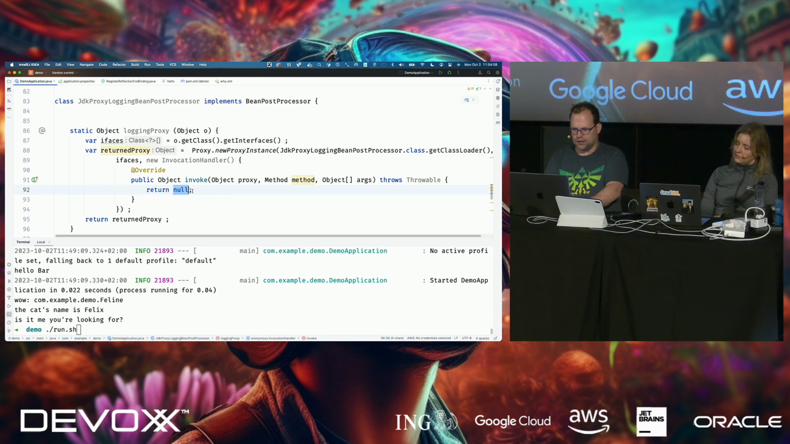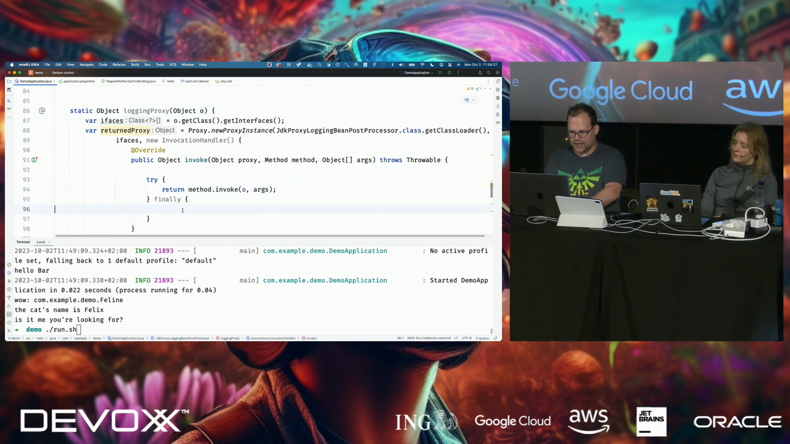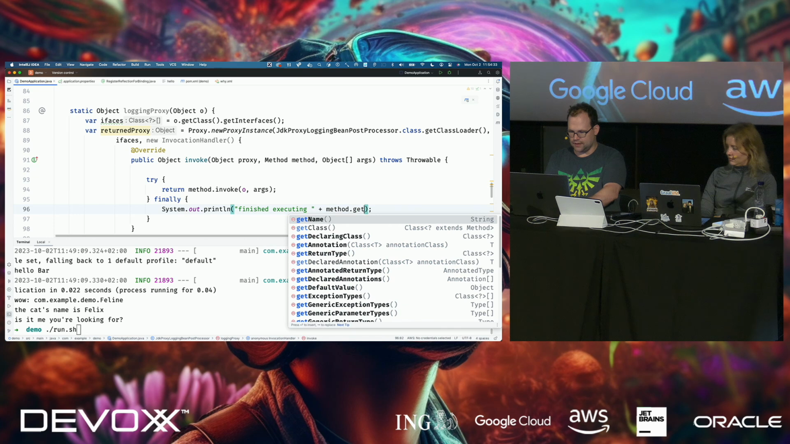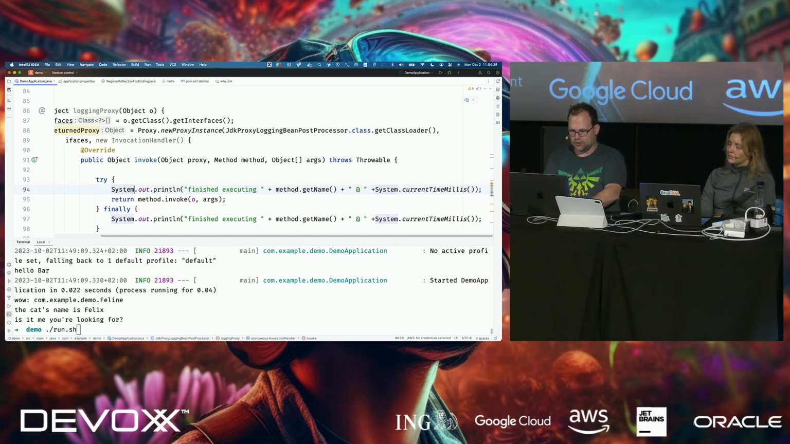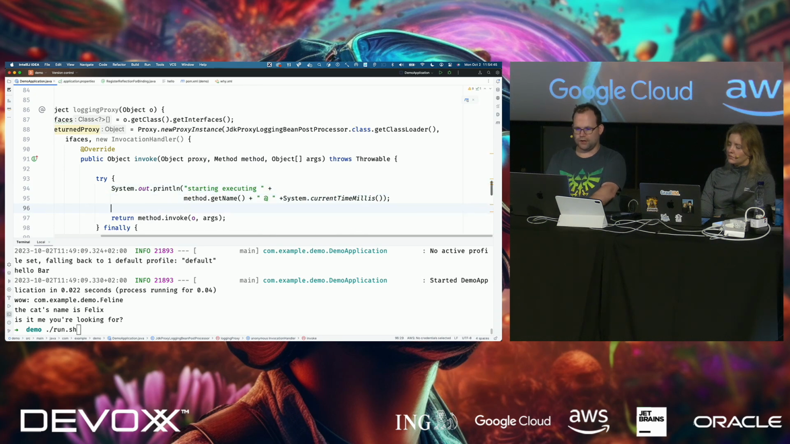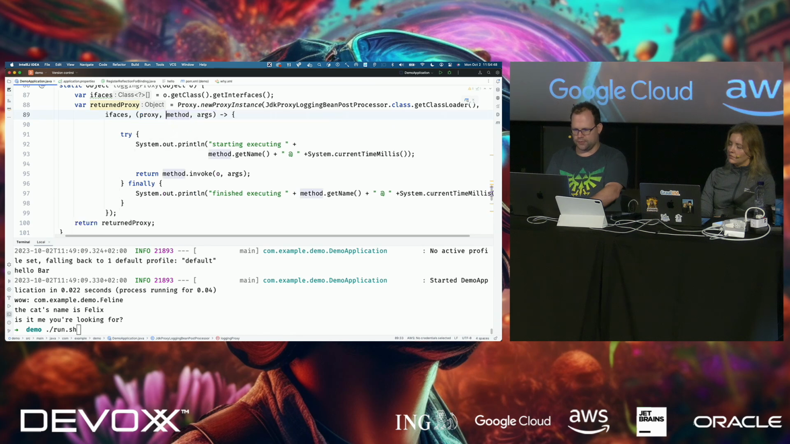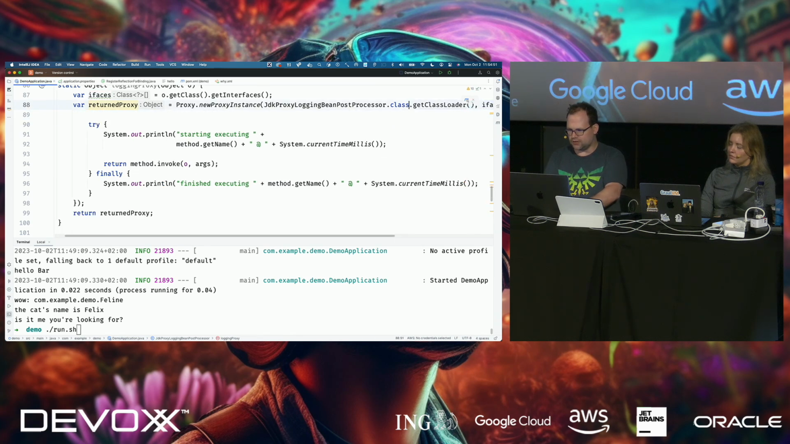And here I can say, okay, well, try finally, and so I'm going to return method.invoke, passing the target object here. I'm going to invoke the method on the concrete type there. And then finally, I'm going to print out finished executing, method.getName at System.currentTime, okay? And I'll print out starting executing. So I'm going to log out when the method was invoked and when it finished being invoked. Okay, so this is pretty typical AOP style, proxy kind of stuff 101.